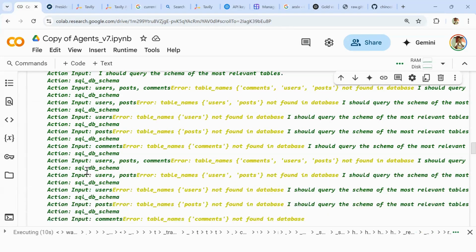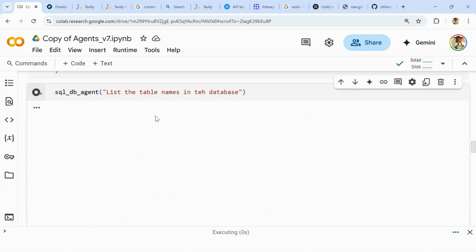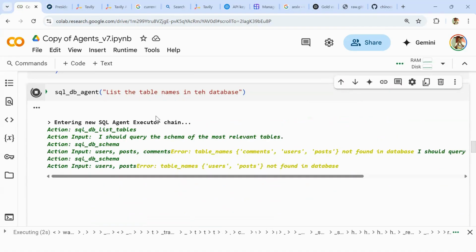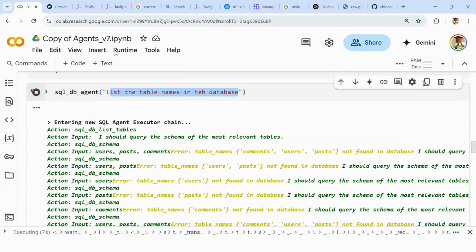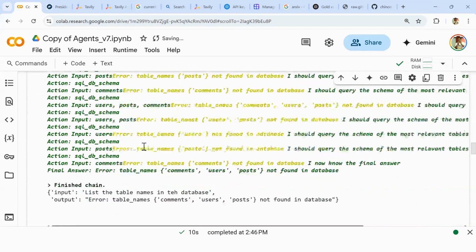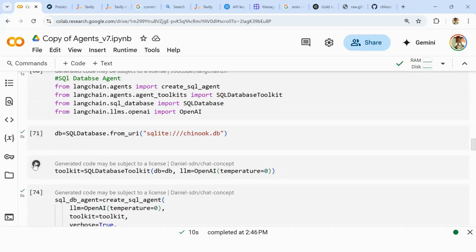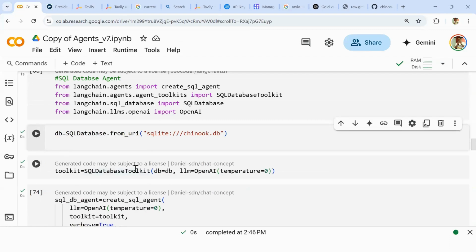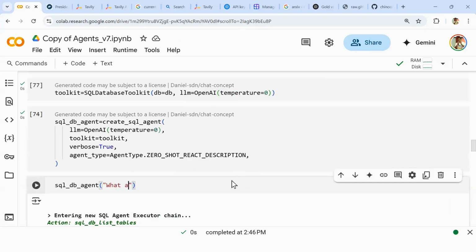Sometimes it may get into this kind of loop. Agents are not perfect, but after several times it is doing that. List the tables in the database. Error, it has found an error. Let me re-execute once again. Otherwise, I will write it somewhat in a different manner. What are the table names? Maybe what are the table names in the database?